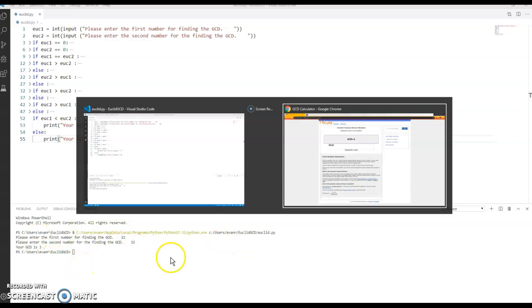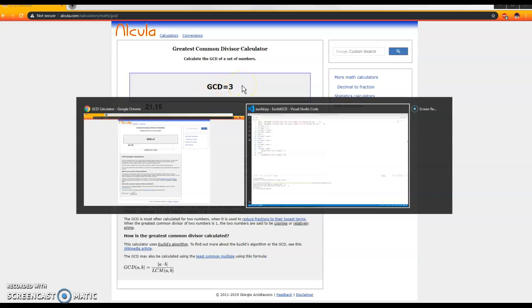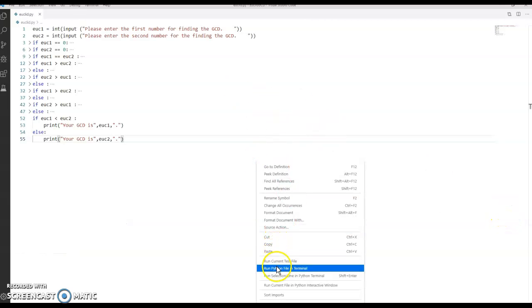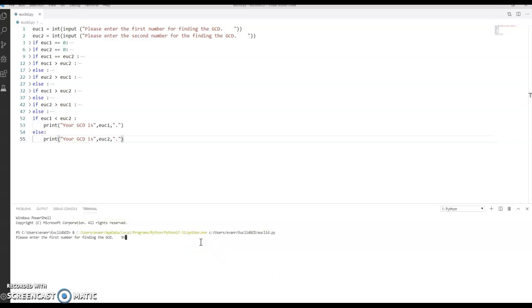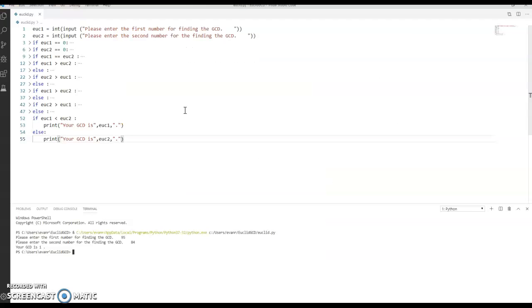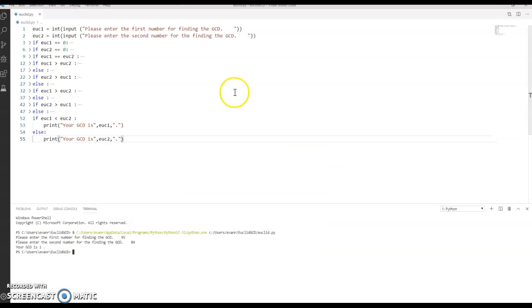And I pulled up the little online application for it before I started recording. It's 21 and 15, calculate, greatest common denominator is 3. So let's go ahead and check one more. And this time I'm going to do just something random. 95 and 84. Greatest common denominator is 1. Seems reasonable. So it's 95 and 84, right? Yep. So we can calculate, and the greatest common denominator is 1.